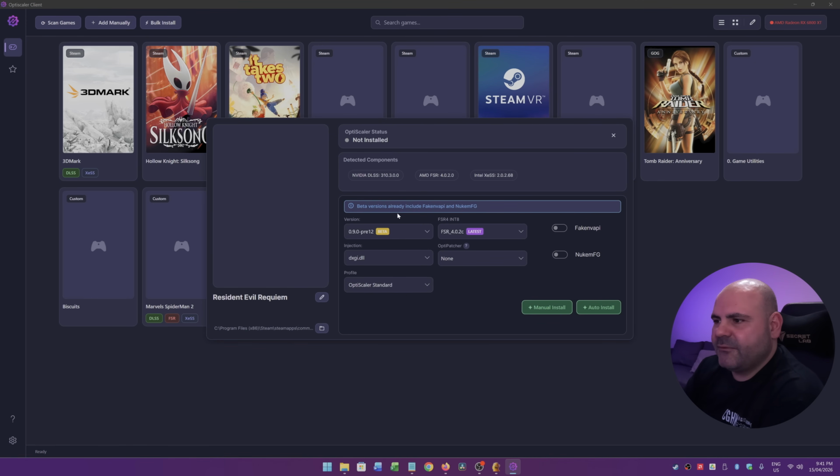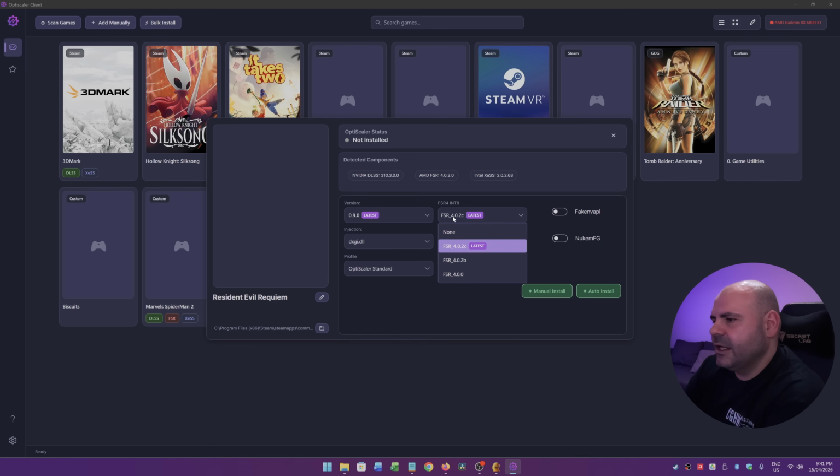So beta versions already include the fake NVAPI and Nukem frame generation, so you can choose to install those. I'm not going to use frame generation right now, so I'm just going to go to the latest, and I'm also going to keep it on the FSR4 INT8 latest version.